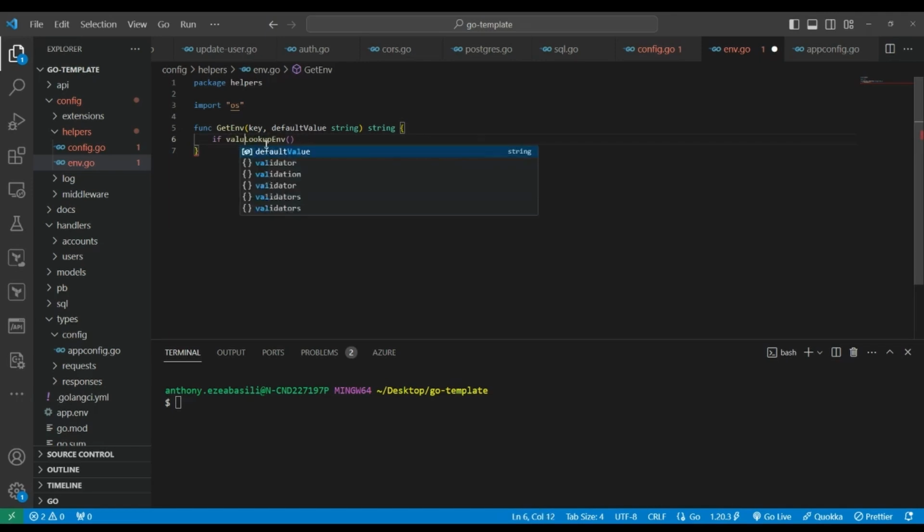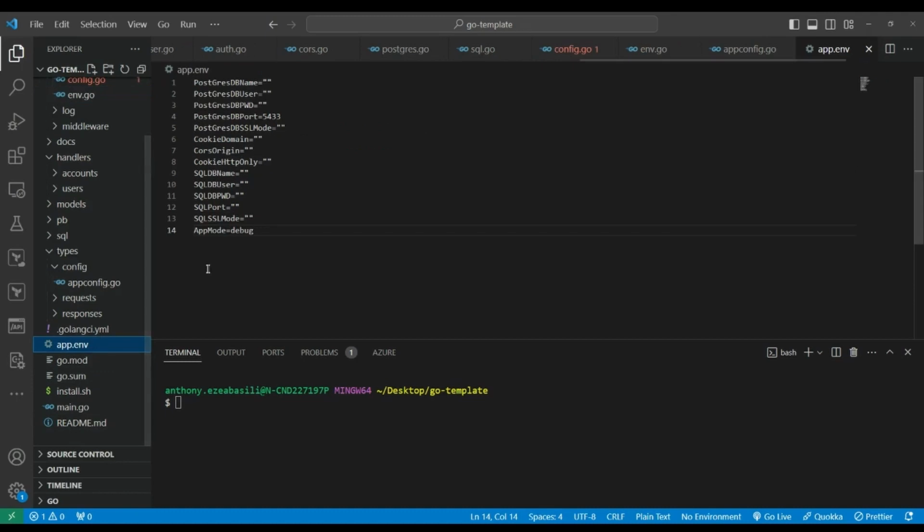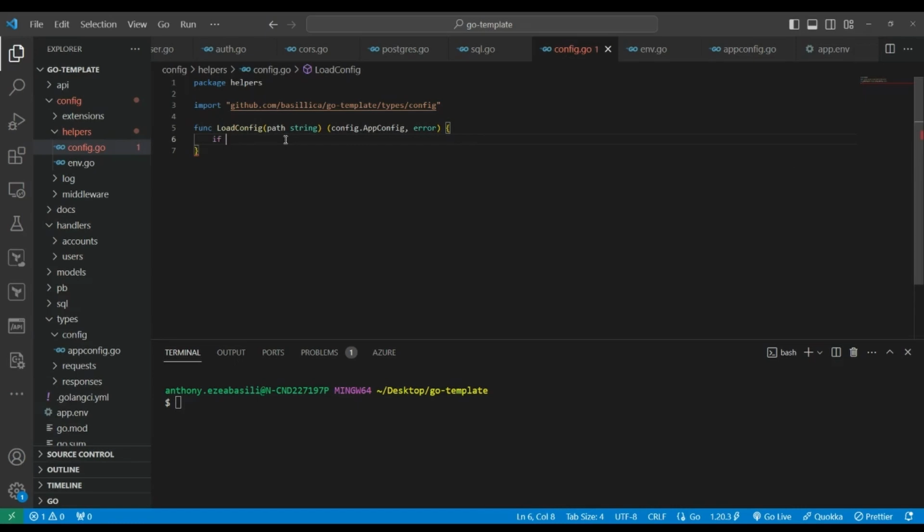Or I can say if value exists, os.LookupEnv, and I provide the key, and I check if it actually exists. So if it exists, of course I return the value, otherwise I return the default value. So if you, for example, want to get app mode, if it is set, we get it. If not, then we simply return the default that we provide.